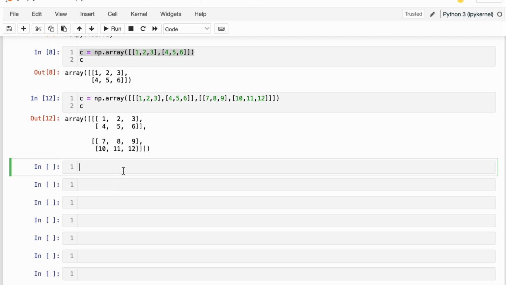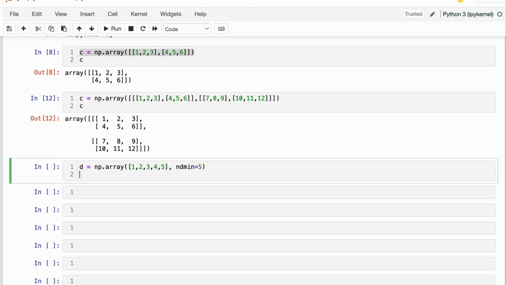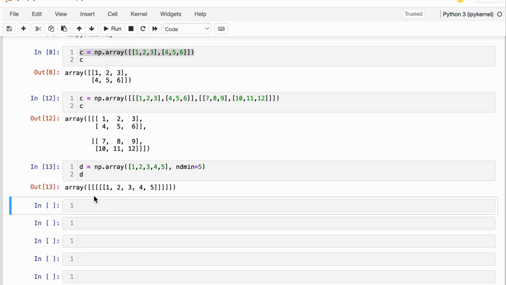Another way to create a higher-dimensional array is if I just have a list 1 2 3 4 5, and I can pass a variable for how many dimensions I want. Let's do 5, and print it out, and we have the 5-dimension array.